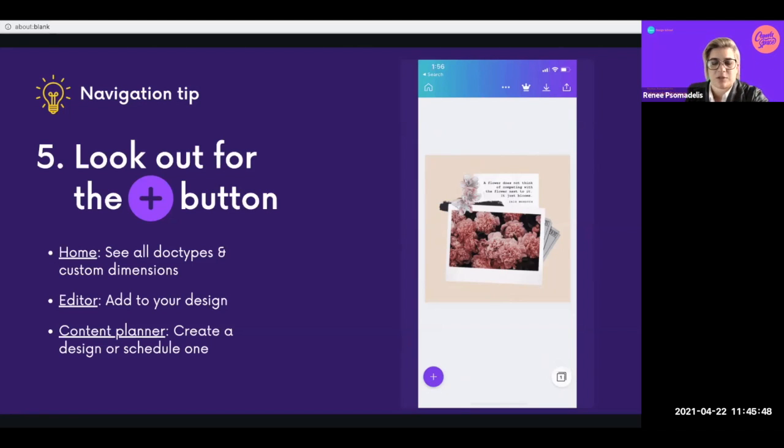In the editor, which is where we're at the moment, you're going to tap on that and it's going to open up a menu to add things like GIFs or stickers or music or more text to your design. And then if you're in the content planner, which we will chat about a bit later, that allows you to create or design a schedule.